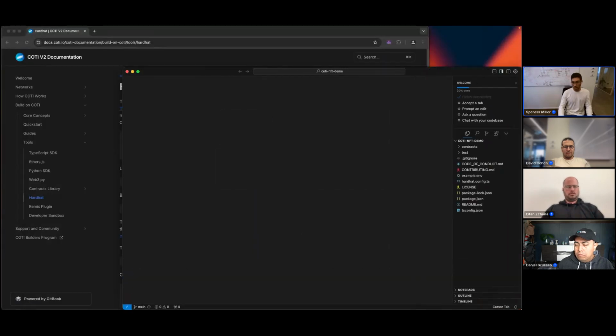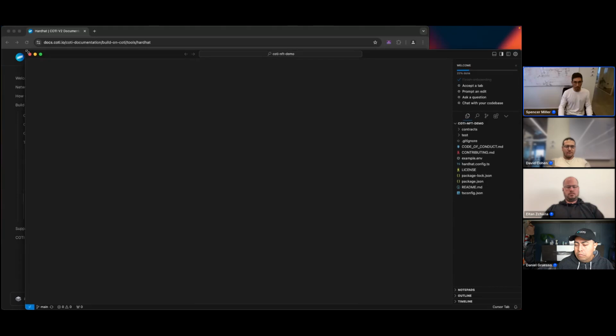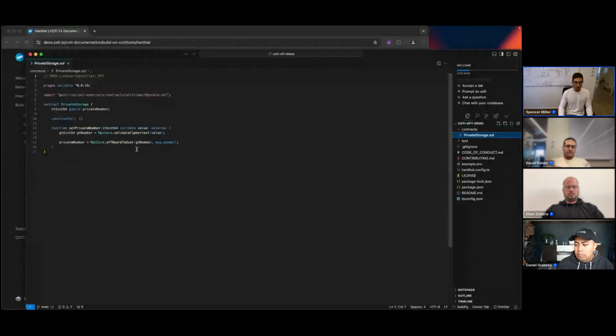Cool. So I've cloned the COTI Hardhat template, and what I have here is a really basic contract.